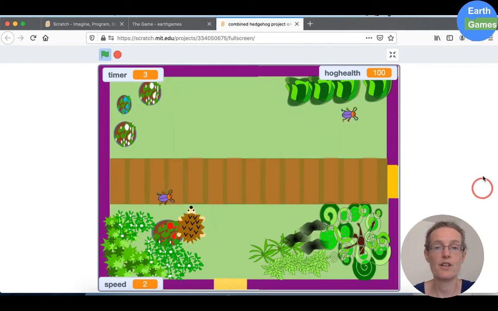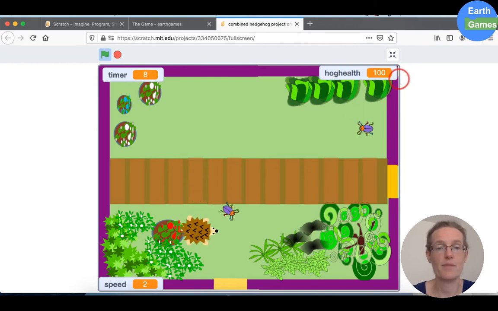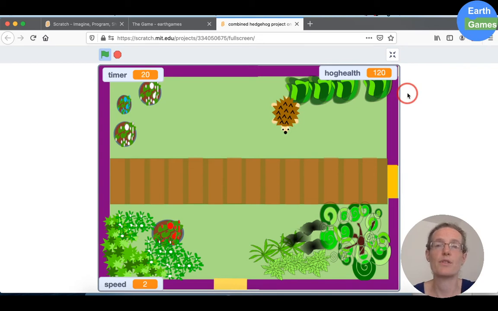So hog health is up here at the top right, that's the health of our hedgehog. It starts at 100 in our game. So look what happens if I eat a beetle. Did you see? It went up to 110. So let's eat another beetle. It went up to 120. So variables are kind of like a box that we put some information into. Hog health is always there. We tell it what value it is. We can say changes to it. So if we eat a beetle, it increases.